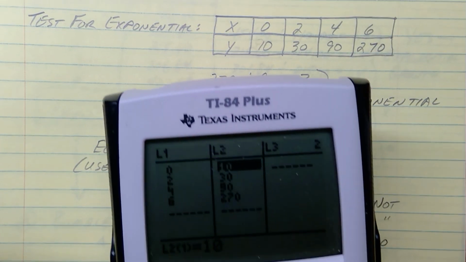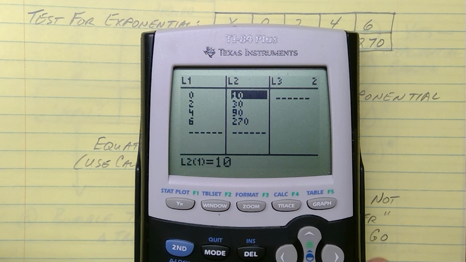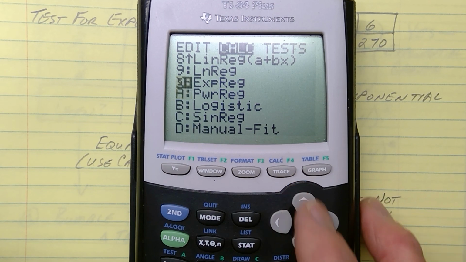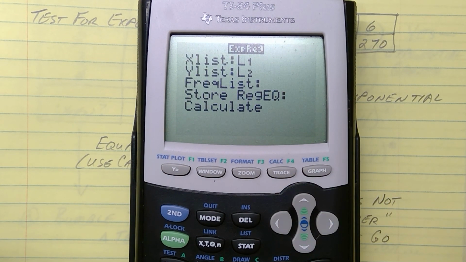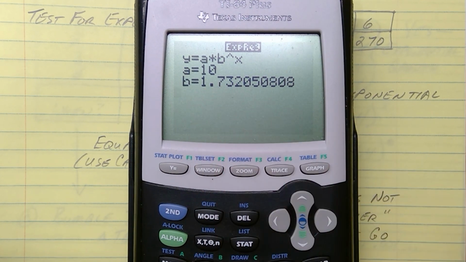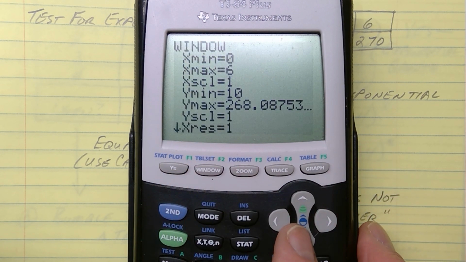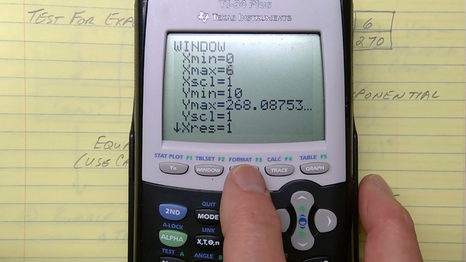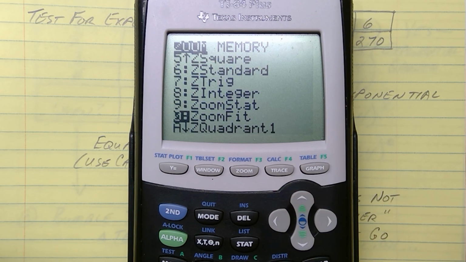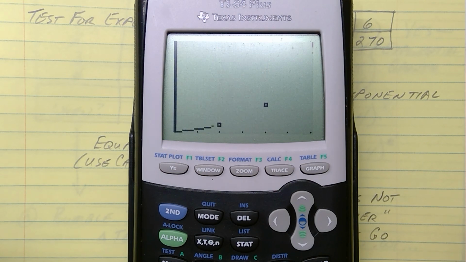So grabbing my calculator here. All right. I've got my data in there. And I tell it, okay, using the data, let's calculate exponential regression. Option 0, enter, enter, enter. And there's my equation, 10 times 1.73 raised to the x. Kind of a messy equation. I'm going to set my window to go 0 to 6 because that's what my x's are in my table. I'm not going to mess with the y's. I'm just going to hit zoom and then option 0, zoom fit. And I'm going to let it think. And it's going to show me, there it is. It says it's growing, growing, growing.